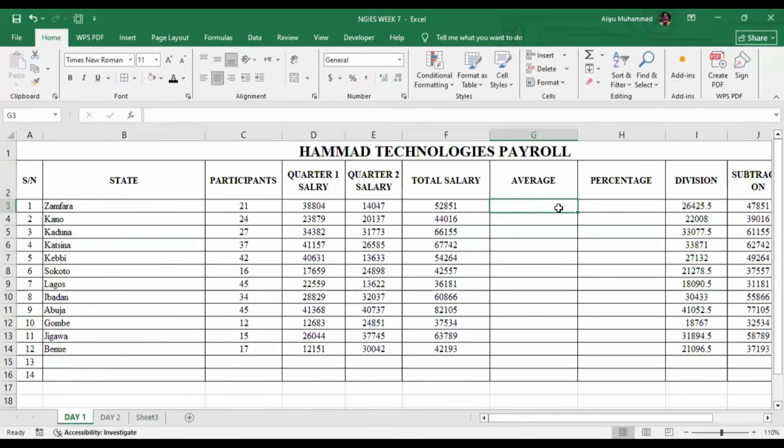Now, average is the total sum divided by total count. That's average. You just sum this and divide by the total number of cells you have. As you can see now, we have how many rows?